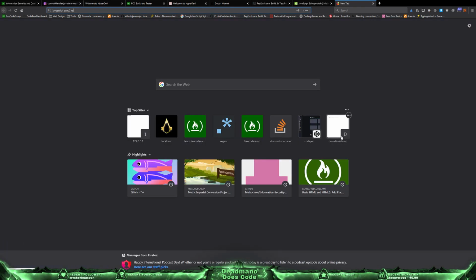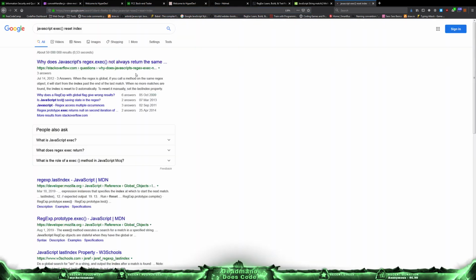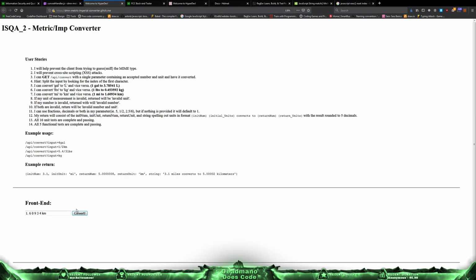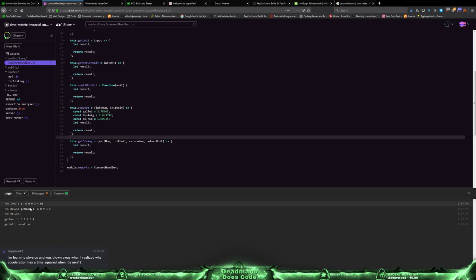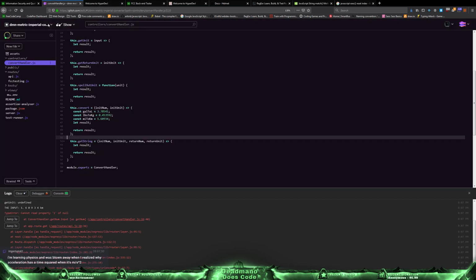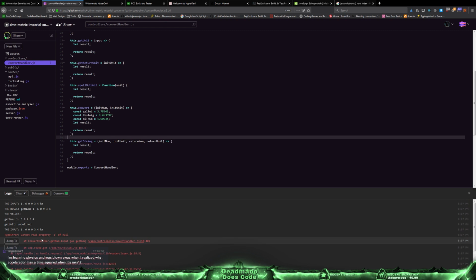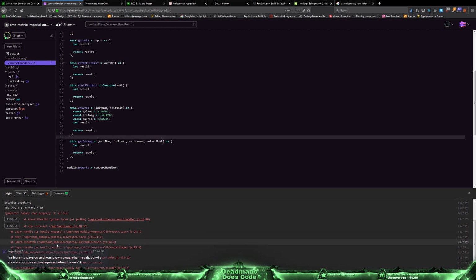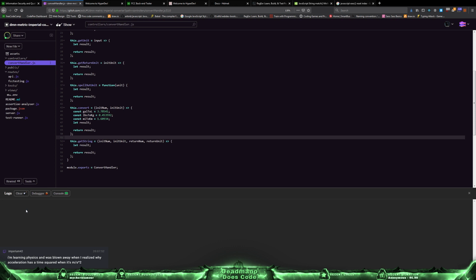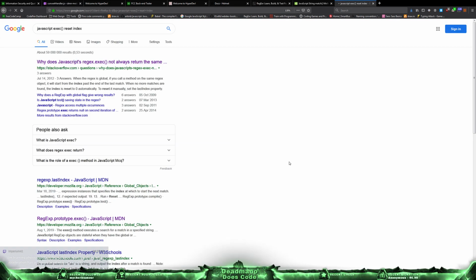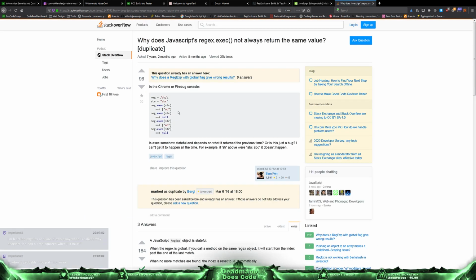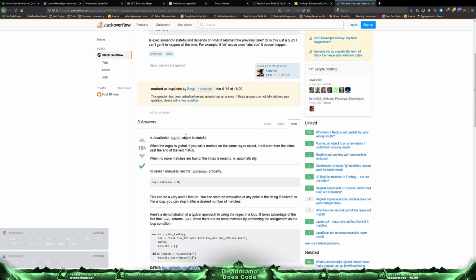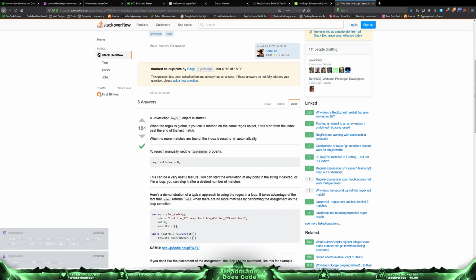JavaScript exec reset index. If you don't do that, did you see when I continued now? I hit convert and everything's fine, but then we go again and you're going to get an error. The reason for that is it remembers the index in memory, so you have to constantly reset the index. That's a big thing to remember, and I only remember it because it happened to me before. So to reset it manually, set the lastIndex property. This could be very useful.